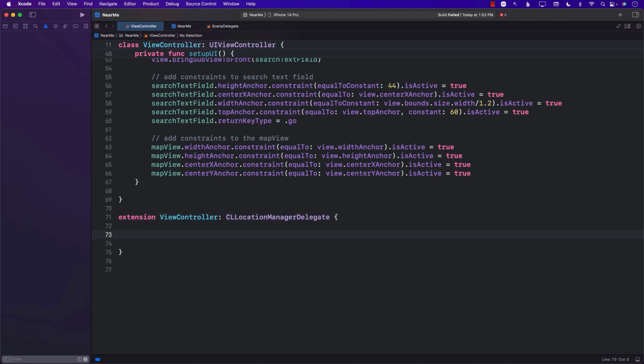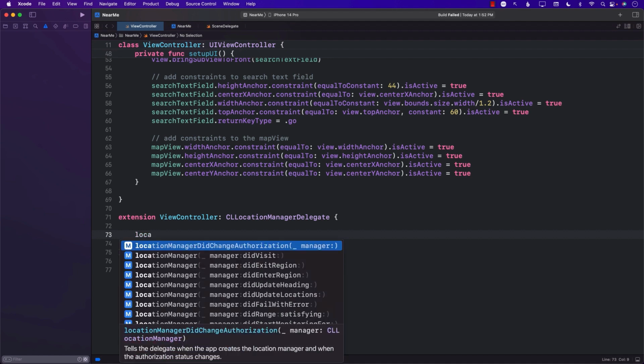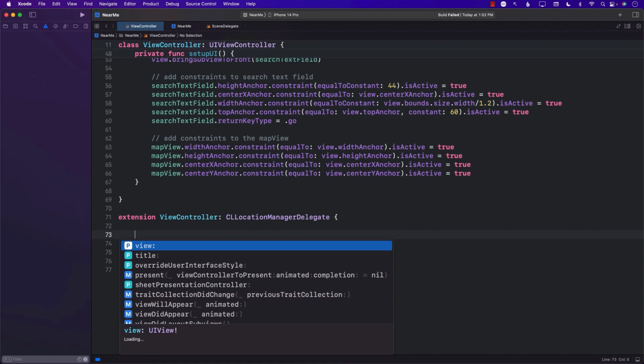Now, one of the delegate functions, and there are actually many, as you can see, when I type location, it pops up didVisit, didExitRegion, didEnterRegion, didUpdateHeading. So CLLocationManager provides you a lot of different delegates. If you're interested in when the person enters a certain region or exits a certain region, then you may be interested in implementing didEnterRegion, didExitRegion, didRange, and all that stuff.